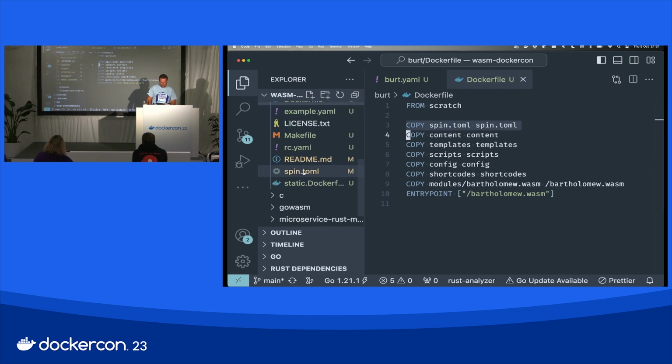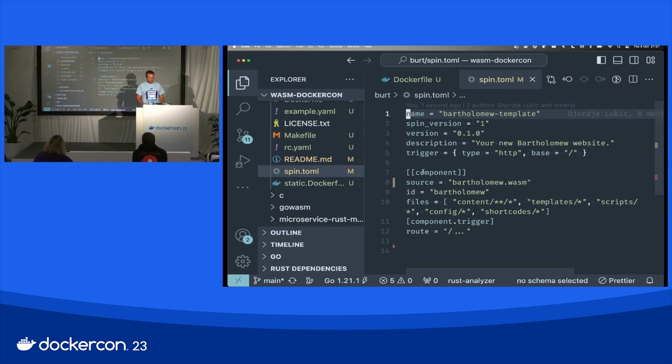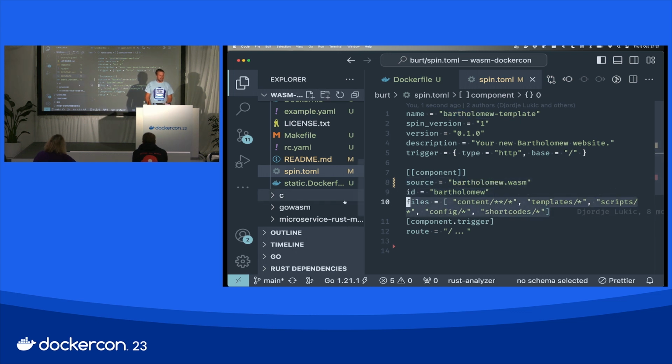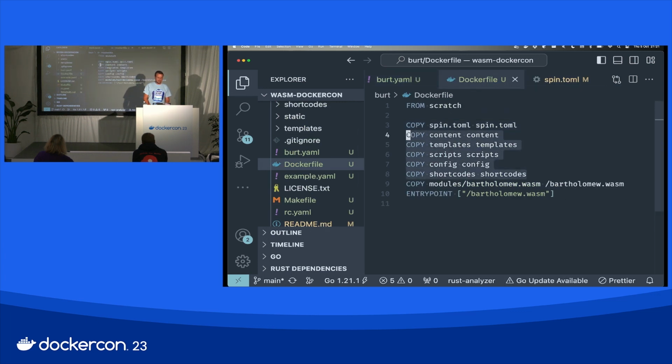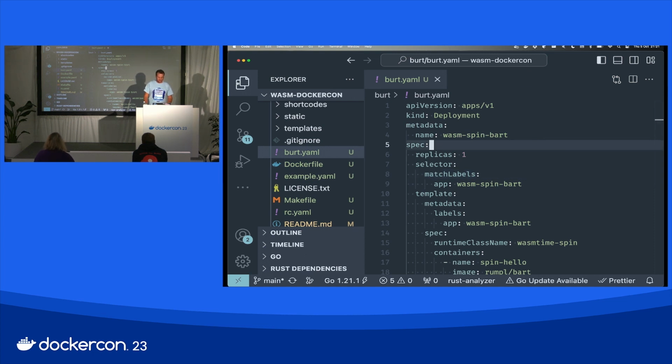Let's see quickly. In the configuration, basically what it says is that this application has one component. This is the source, some ID, and it needs, of course, it's a CMS, it needs some files in there. And the WebAssembly module will be triggered for, I guess this means any route. So yeah, it needs all those files. That's why I'm copying all the files inside my image, and also the WebAssembly module. And for this one, we're not going to use Docker. We are going to use Kubernetes to deploy it.